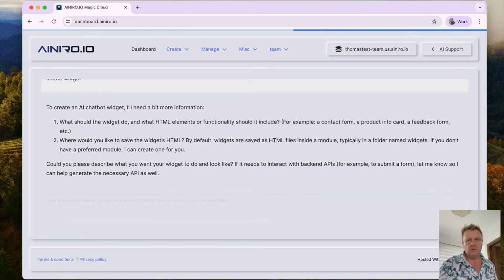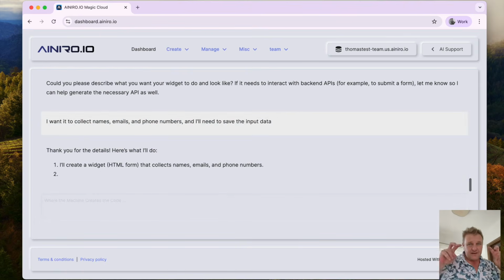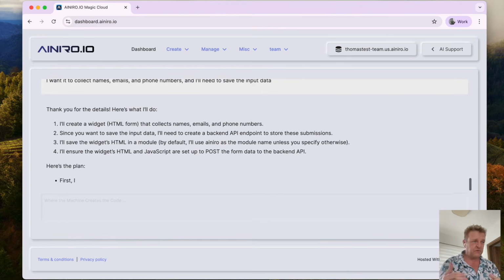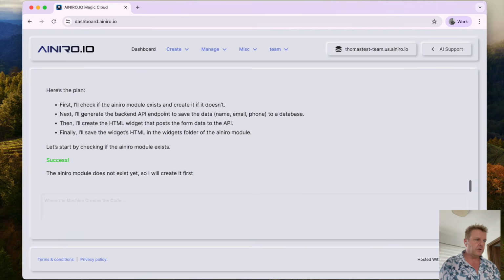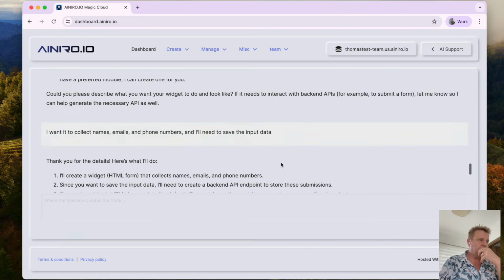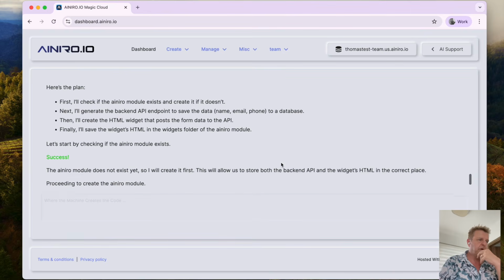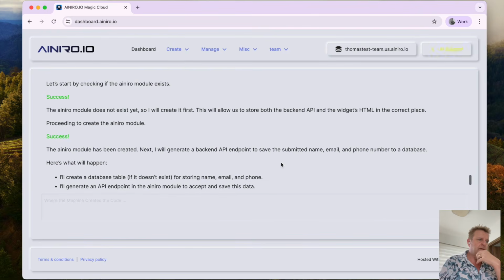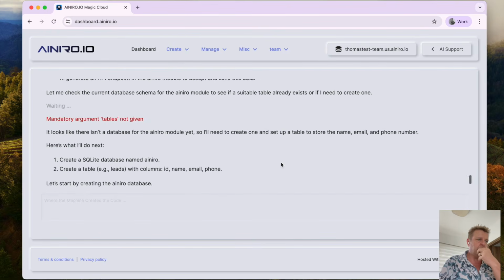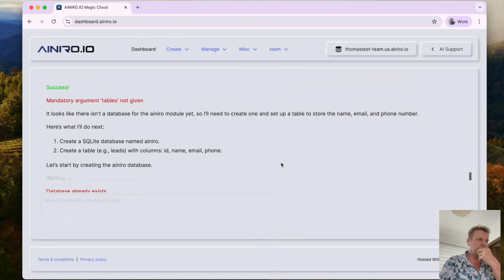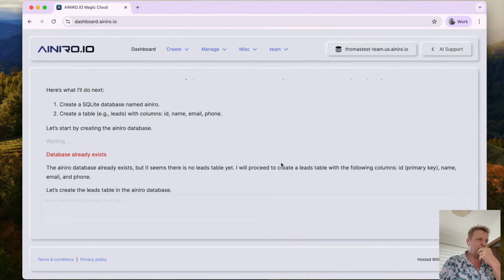So I'm trying to pretend as if I'm a citizen, as in not a software developer. I'm trying to avoid technological lingo here. Let's see what it's doing. Checking if the Ainiro module exists. So it's creating the module, current database schema, suitable table already exists. Create SQLite database named Ainiro.